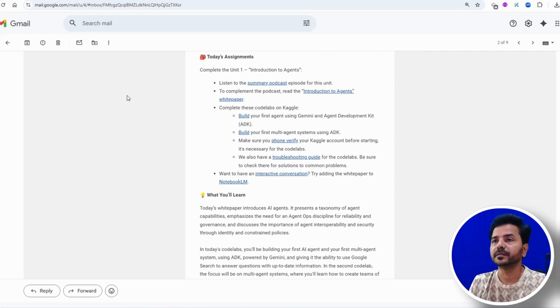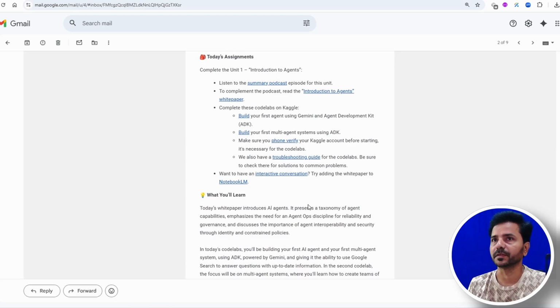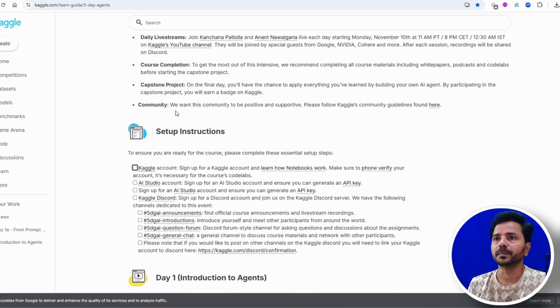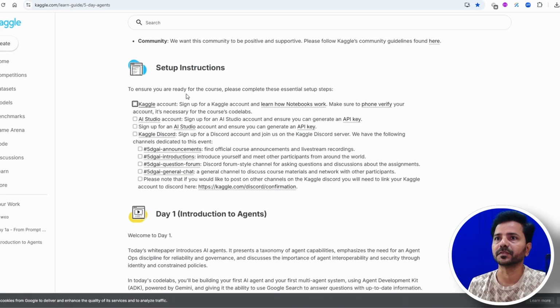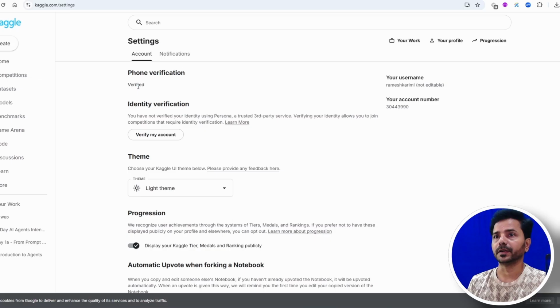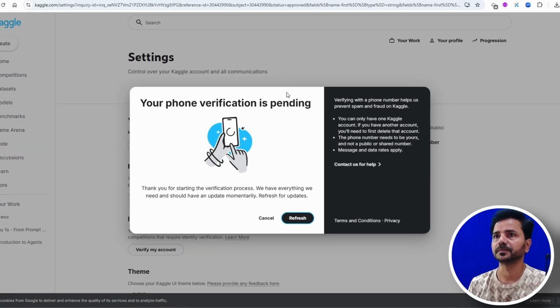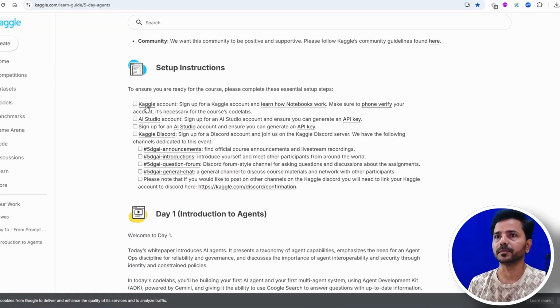Hello everyone, you might receive this kind of mail for assignment one, and once you receive it, you must register yourself. These are the prerequisites, and these are the setup instructions. You have to verify your phone number here. My phone number is already verified, and once you get the OTP, just verify it. That's it. Once you verify it, it will look something like this. All right, now coming back to the second step.